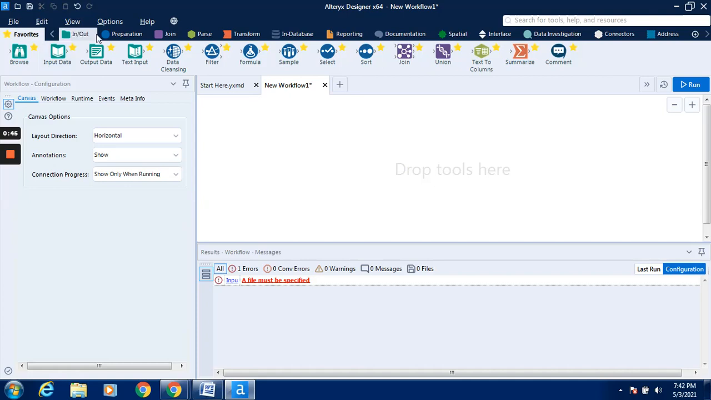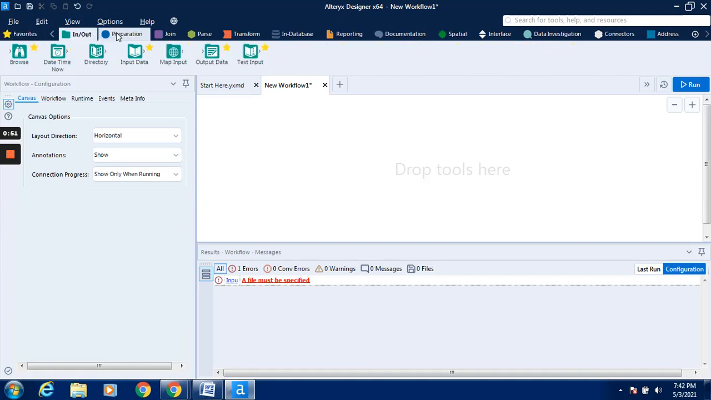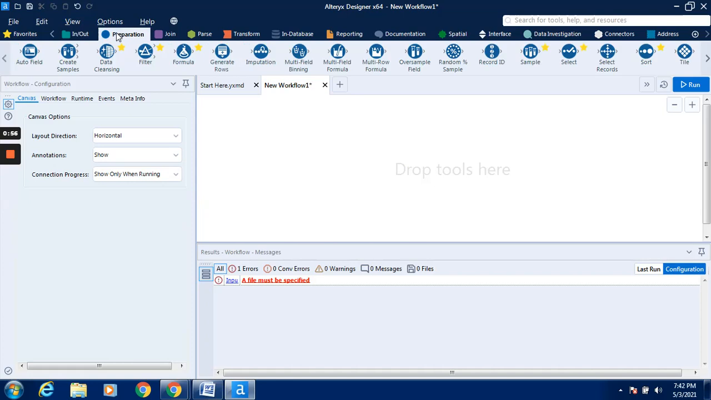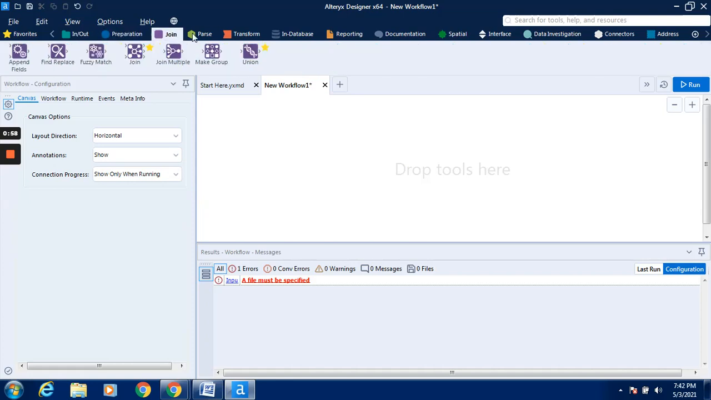So these are the different tabs which are available over here. This is in and out, preparation, joins. Likewise there are different tabs, and each tab consists of different tools. So preparation is also there, joins is also there, and parse, transform. Likewise, there are different types of tabs available.